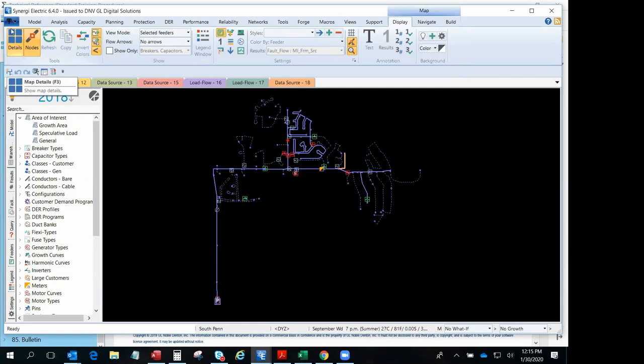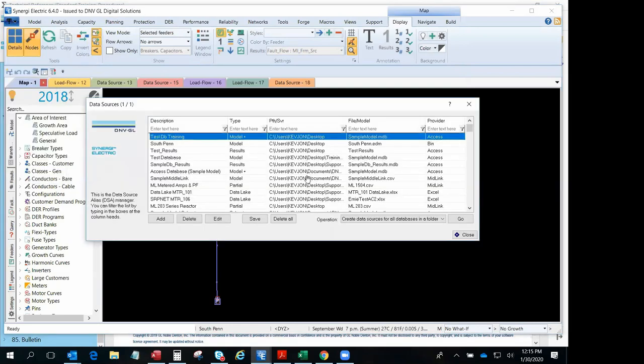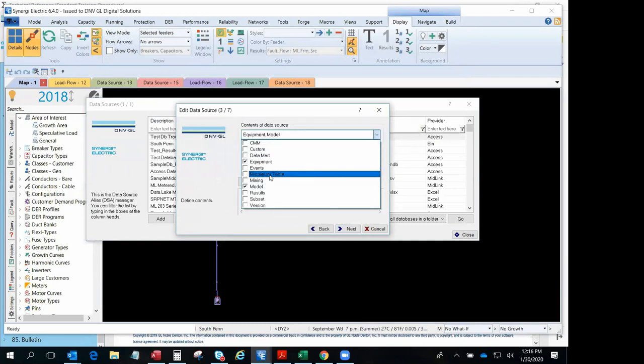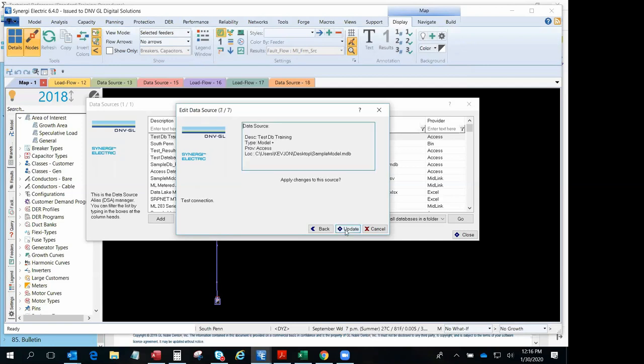All right, let's go back into the data sources here real quick. There's our test DB training, model plus. You can go back into edit and make changes to it if we need to. Test connection. There's our two data source types. Everything looks good. So you can come back in here anytime and just review it and make updates as necessary.